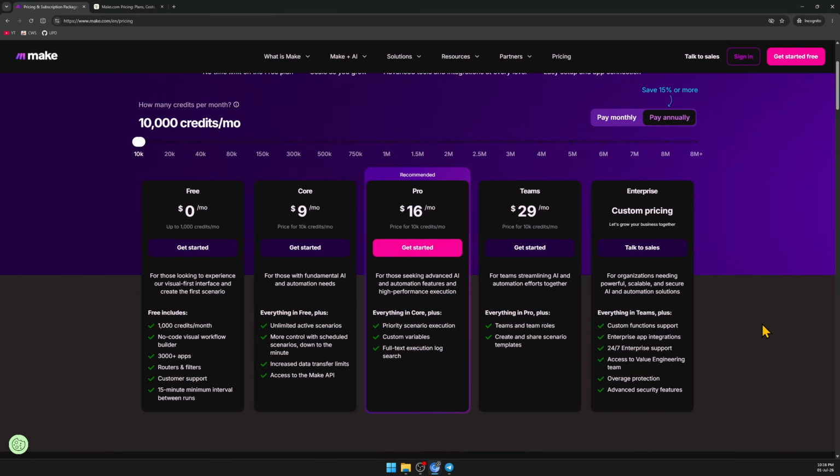That drops the exact same 10,000 credit tier down to $9 a month for core, $16 for pro, and $29 for teams. As your business grows and you drag that slider to higher credit amounts, your base monthly fee scales up with it. So guys, in order to check, this slider is just insane.